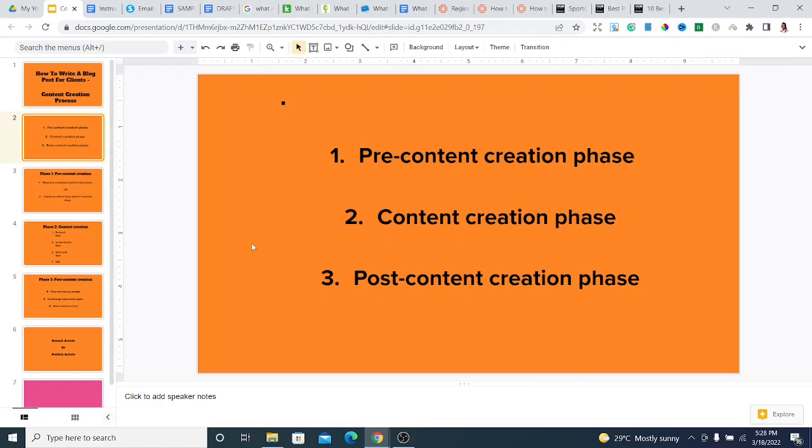Pre-content creation phase. These are just names that I've given the phases. They're not cast in stone or written somewhere. They're just names I came up with. So the pre-content creation phase is the part before I start writing any article, what I normally do. Then the content creation phase and the post-content creation phase.